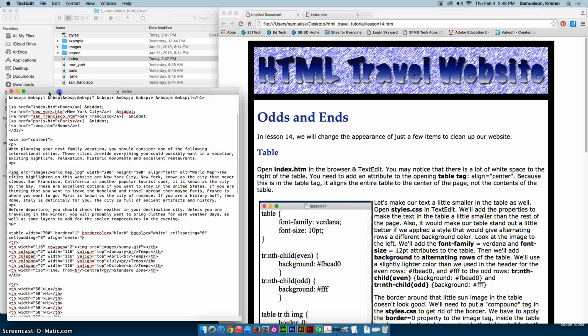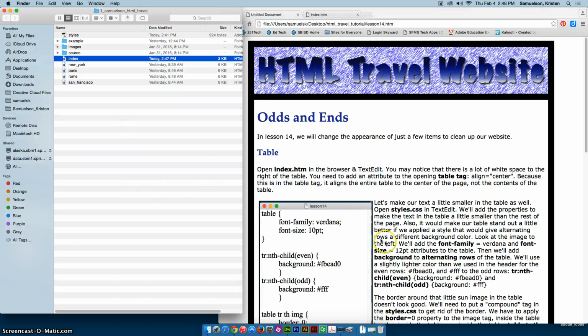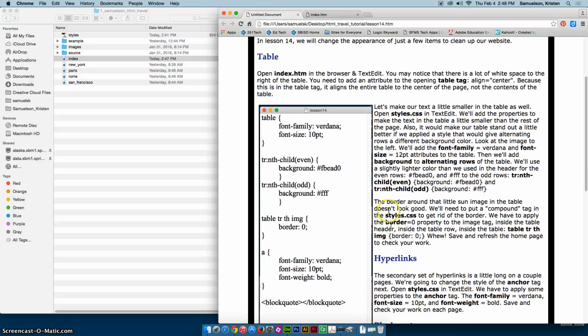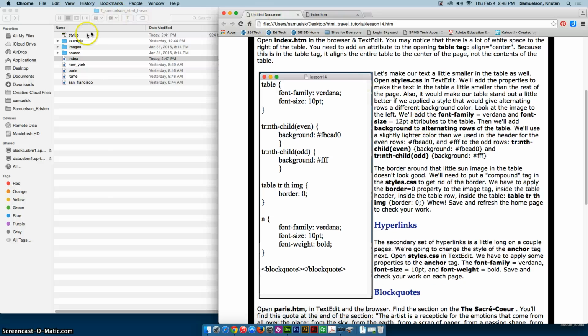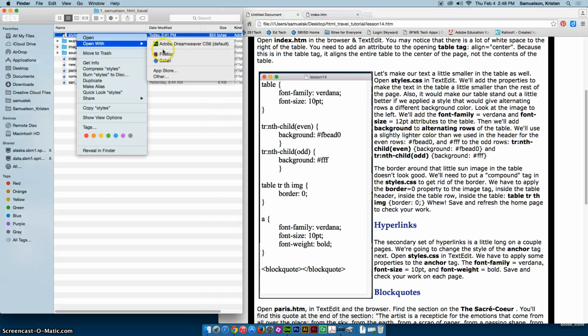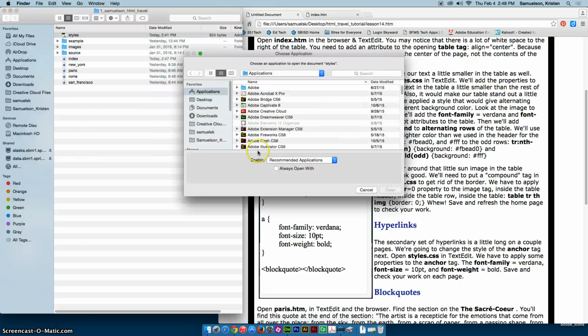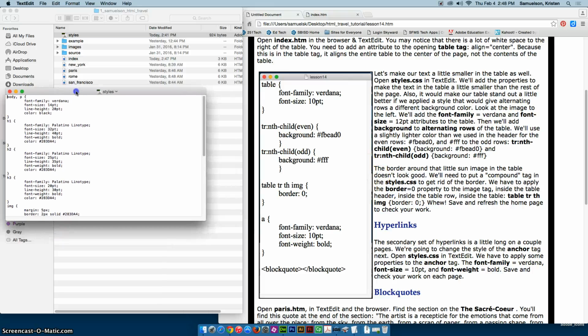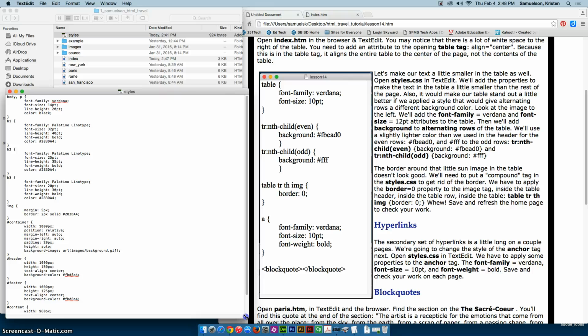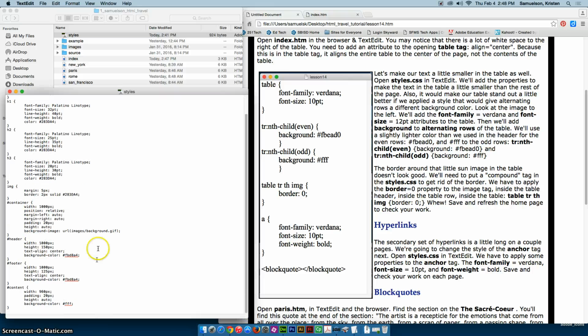Then I'm going to go back, and we have some properties to add to our style sheet. So we'll have to control click, open with, remember we have to go to other, scroll down to TextEdit, and open. Okay? And if I open this up, we have quite a few things already that make our page look the way it does. One of the things that we're going to do is apply some changes that are going to change the table a little bit more.